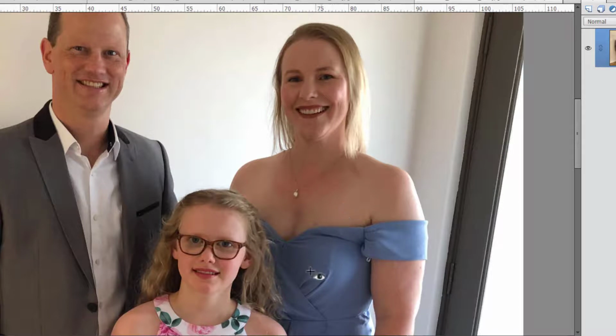The great thing about the open closed eyes tool is that your source photo, you don't have to be looking exactly in the same direction. It can set the angle of those eyes for you.